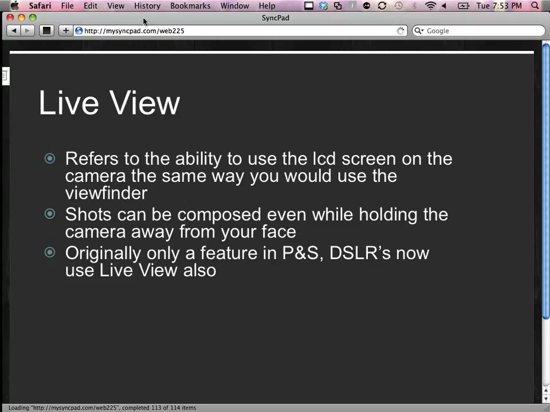Shots can be composed even while holding the camera away from your face, and we'll talk about the positives and negatives of using live view this semester. Originally only a feature in point and shoots, but DSLRs all have live view now. All the new DSLRs have live view.